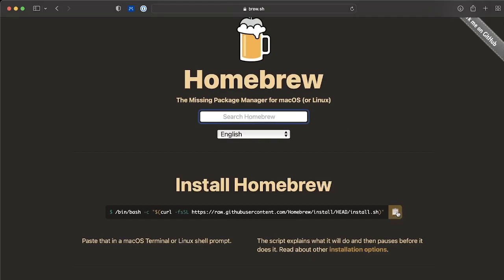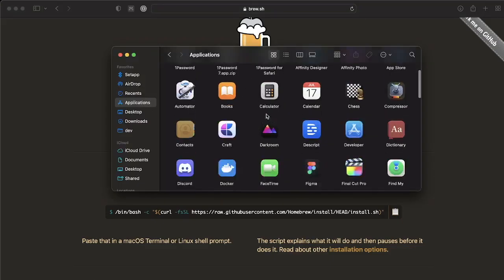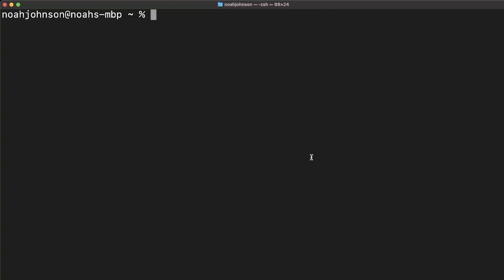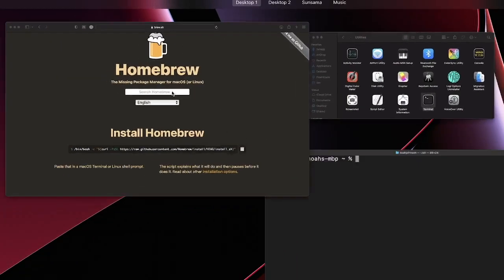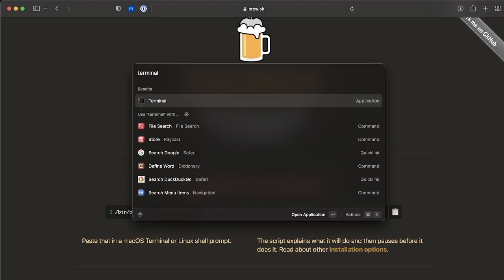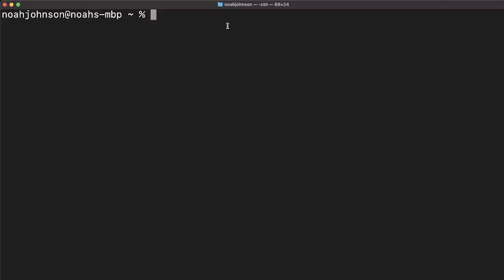So you can click this little icon here, which will copy it into your clipboard. And then we're going to open up Terminal. You can do that by going to your applications, scrolling down to utilities, and then clicking on Terminal. Or another way that you can do that is if you hit Command Space, it'll open up Spotlight. Mine looks a little bit different, but then you can type in Terminal and hit Enter, and that will also open up Terminal. So Terminal is a command line interface.